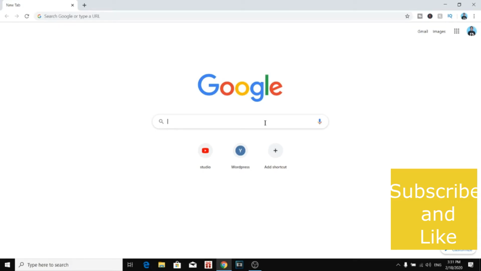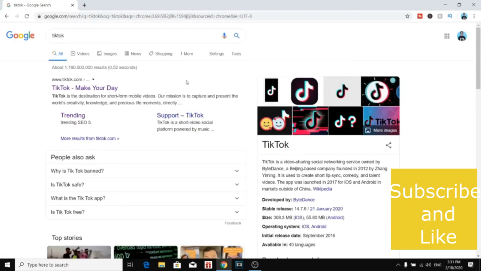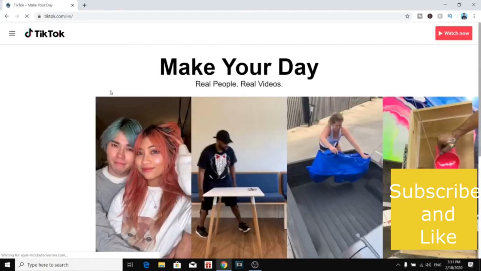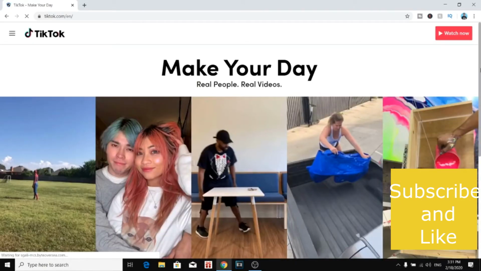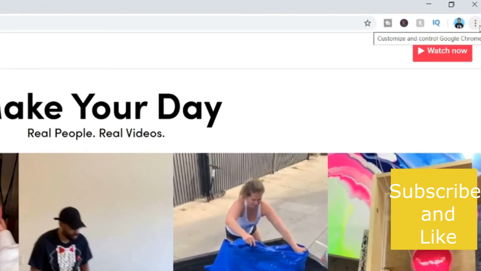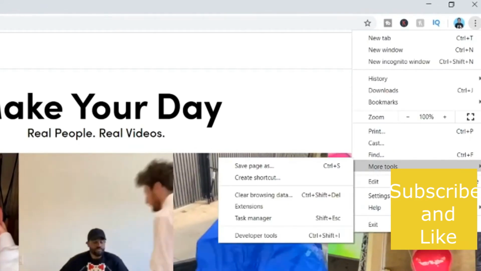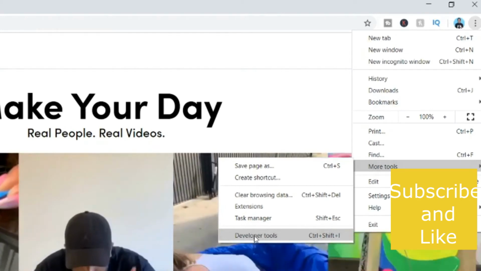Now, you want to open any browser and you want to go to tiktok.com, okay? So I'm going to go with Google and I'm going to search for TikTok, and then I can click on tiktok.com. Now once you're on the website, you want to find the three little dots at the top right corner, and you want to click on more tools and then developer tools, which is right there.